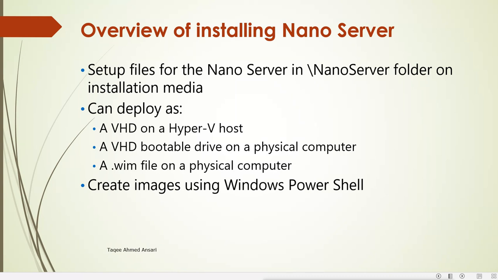Then we can use the .wim file on a physical computer. Now the .wim file is the installation file for the operating system. In Windows installation, Windows gives one file which is called WIM, Windows Imaging Format. In that file, all the installation files for installing the Windows Server operating system are kept. So we can create this file for the nano server also, and we can install the nano server on a physical server.